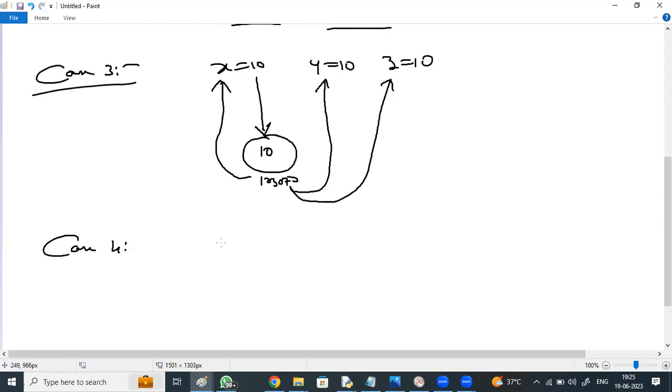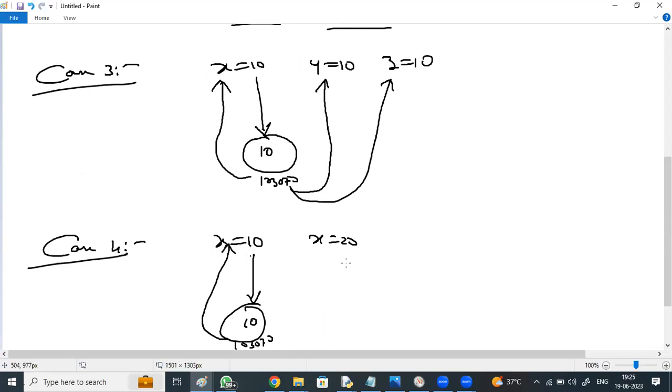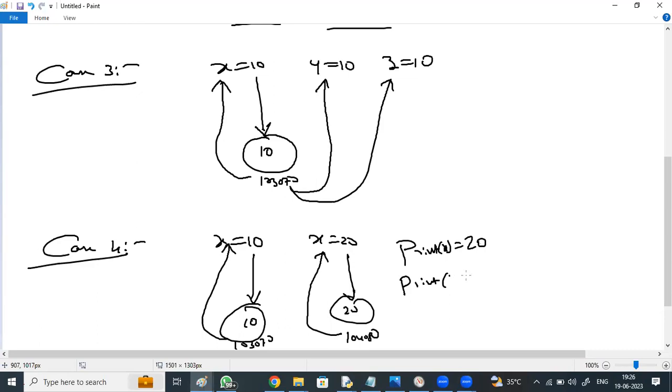Case 4, observe. X is 10 and then X is 20. For 10, one object with some address. For X equal to 20, another object with some address. This is fine. But if I say print X, what value does it print? It is 20, the latest value, and the address of X is the new address. What happens to X equal to 10? The garbage collector will remove this object from memory.